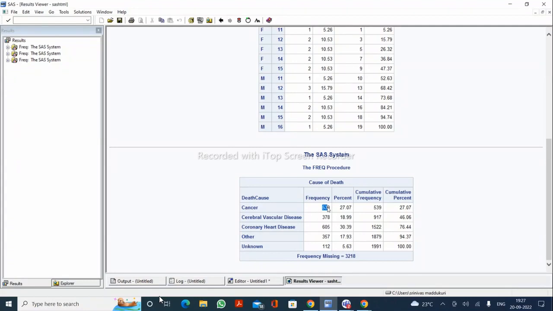But what is the problem with PROC FREQ? PROC FREQ will not consider the missing values. It is going to consider only the non-missing values. So in the death cause, we have almost 3,220 missing values. It is not considering those missing values. That's why you will not get the true percentage. Understand this one. Now, if you want the actual percentage, what should we do? We need to consider these missing values also in this variable.